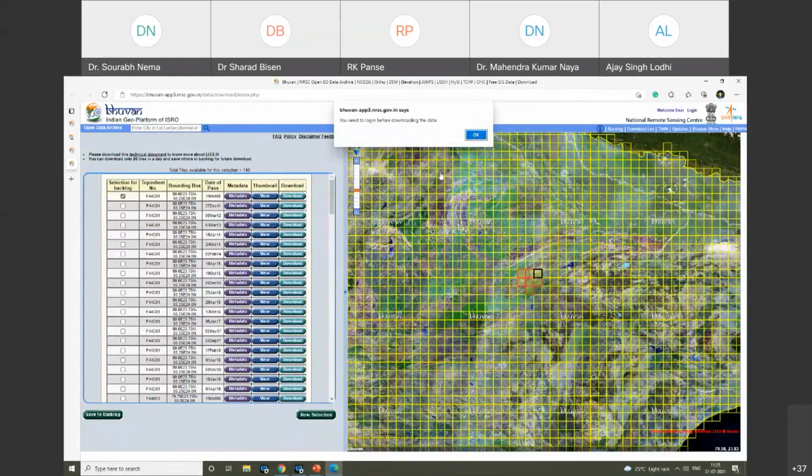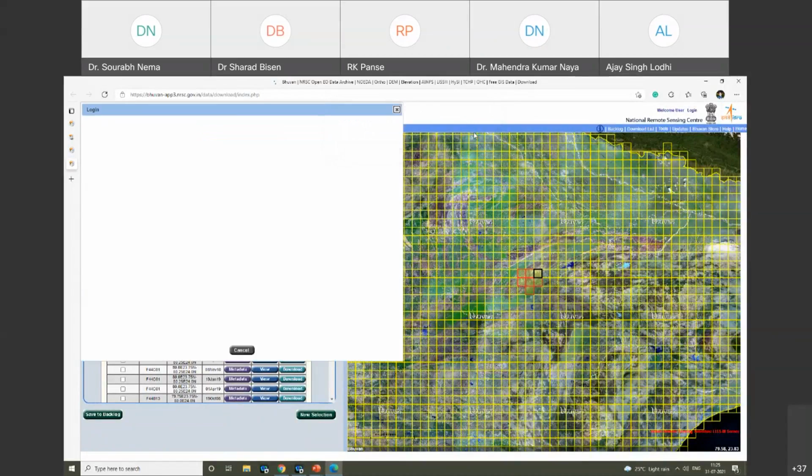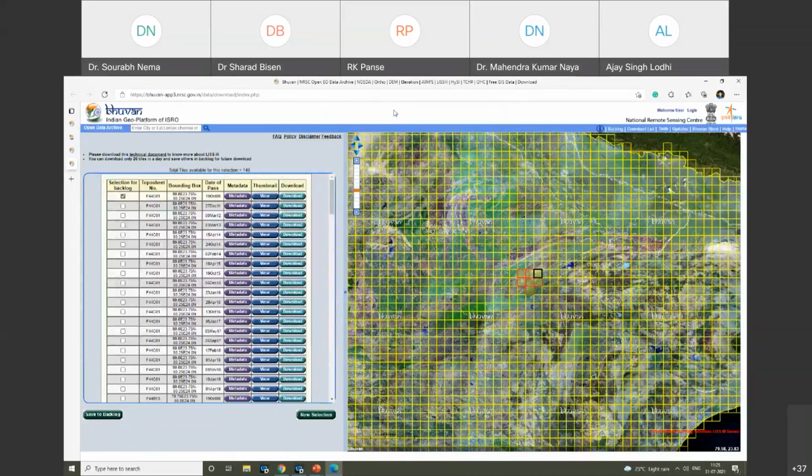It is also asking for a login. You can do the login from home, or here. Just register. Give your name, email address and other details, and you have to verify your email. Once you do that, you can download any images of any part of India. Okay, so this is about one.